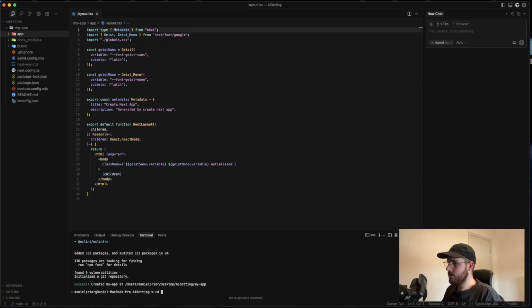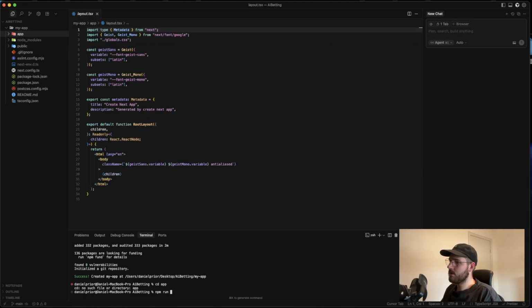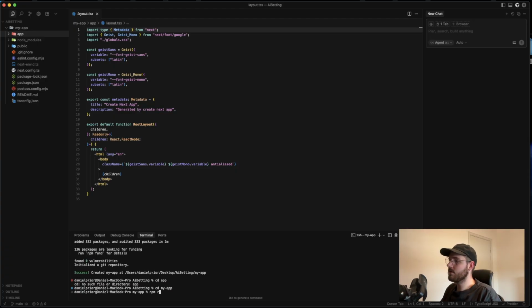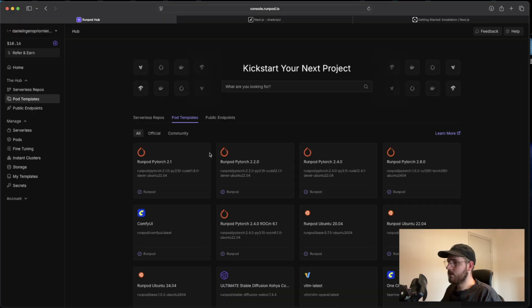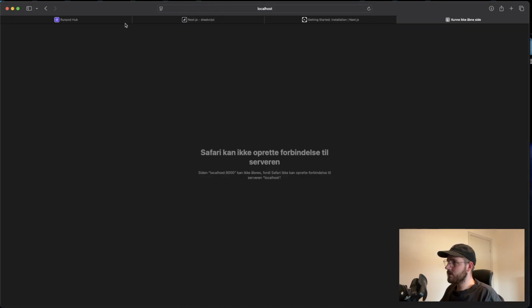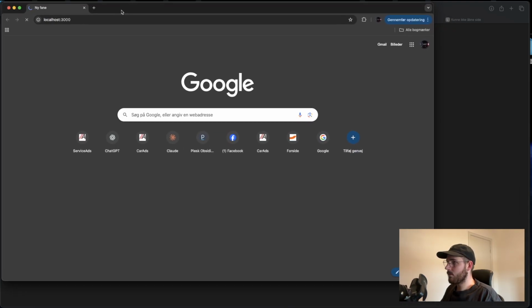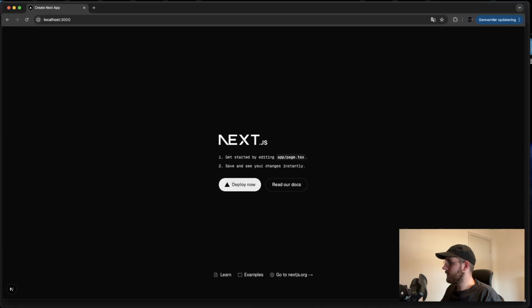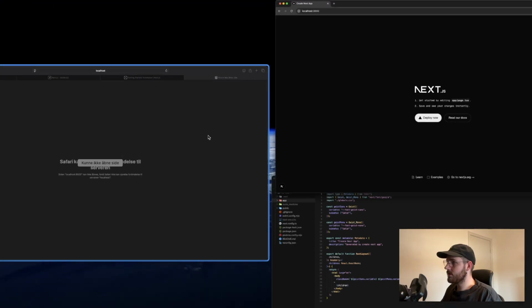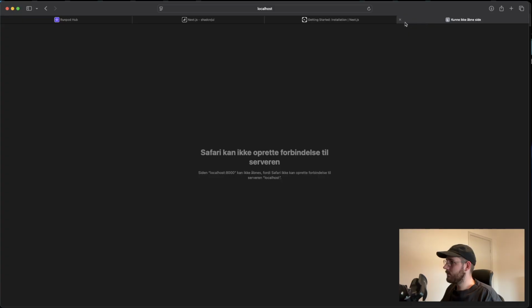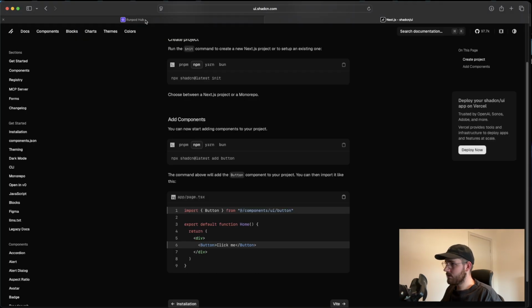Everything is perfect. We go into the app, and then we can just npm run dev. And then let's see if we open localhost in here. Let's try another browser. This browser is pretty weird. Perfect. As you can see, the project is running here, so everything is as it should be.